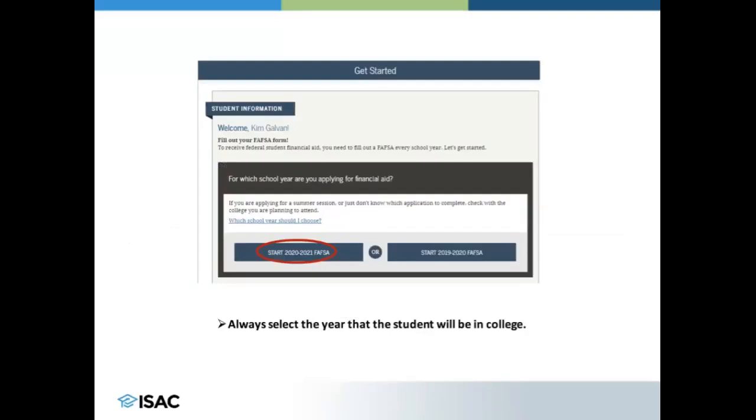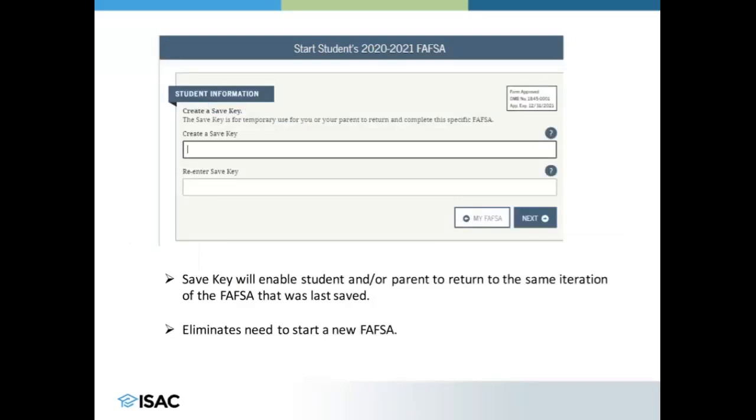The save key, this could be whatever you want. It could be 1, 2, 3, 4 if you wanted to. It could be whatever. This is to go back to that same iteration of the FAFSA that you started. So if the parents start the FAFSA or the student starts the FAFSA, for some reason they stop and they can't complete it or they don't have the parents' information, the parents can go back, log in as the parent, and then enter the save key that was used to pull that same iteration of the FAFSA up, okay? So you don't lose any information.